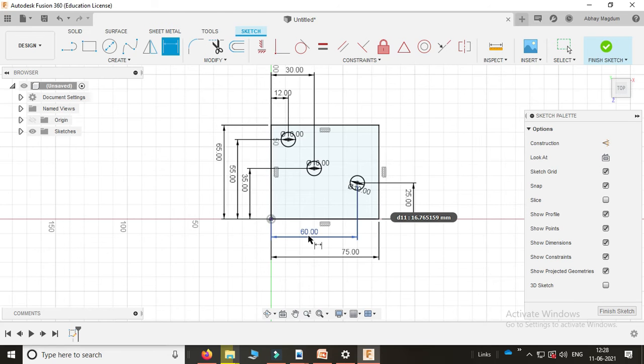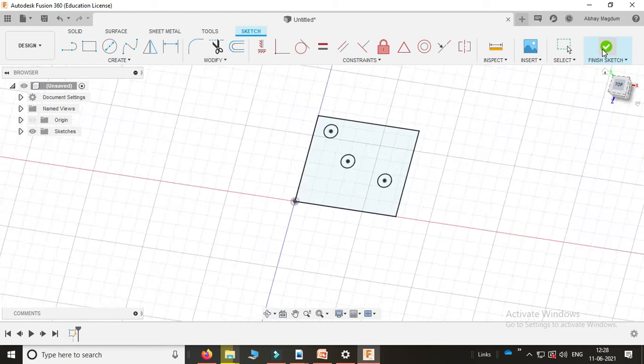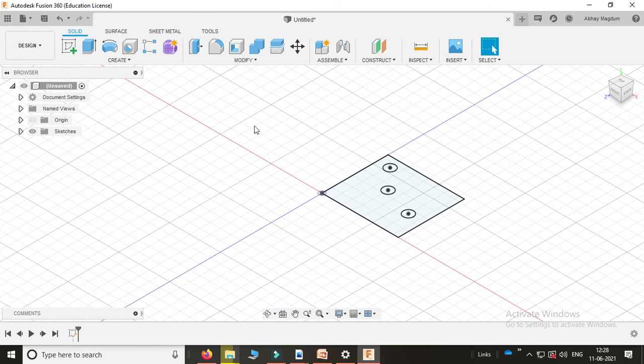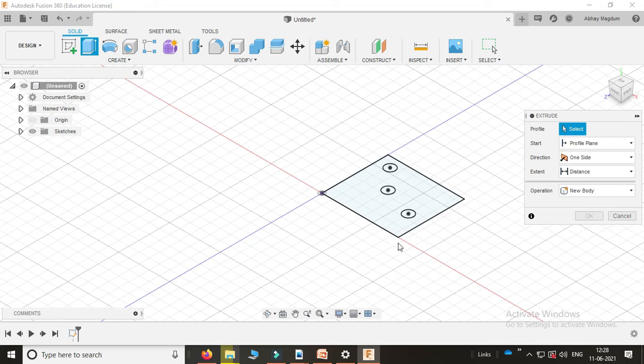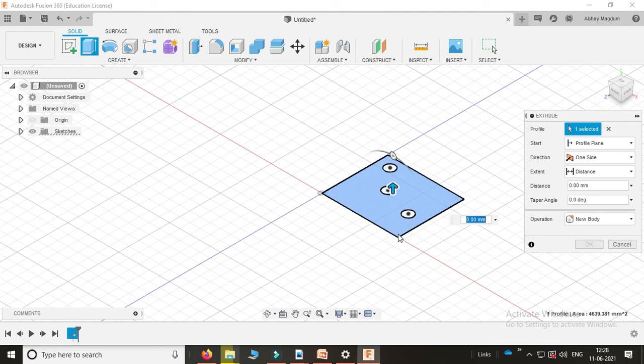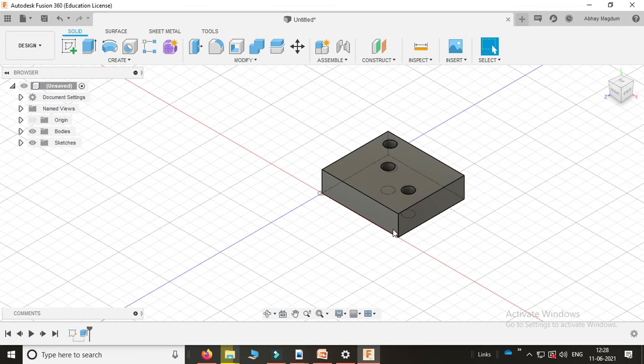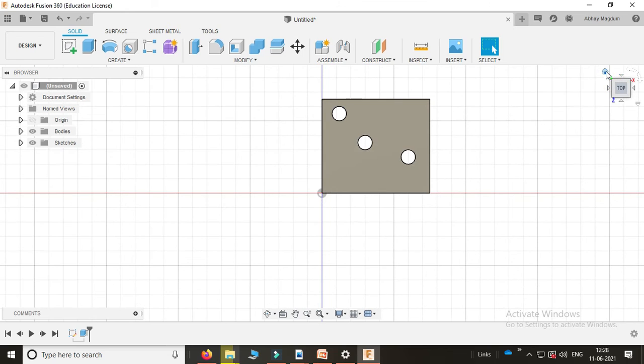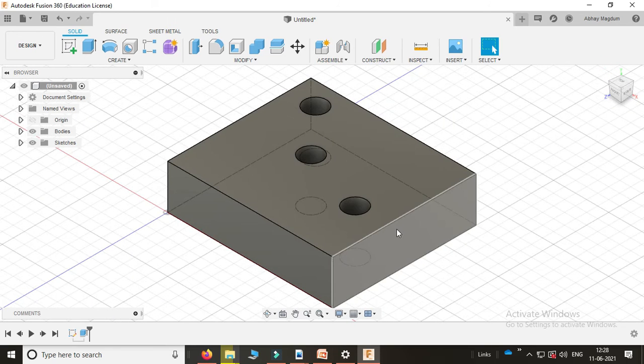Then click on finish sketch. Then click on extrude and select the profile. Then give whatever thickness you want to maintain. I am choosing a thickness of 20. So all of you observe this type of model, if the isometric view looks like this.